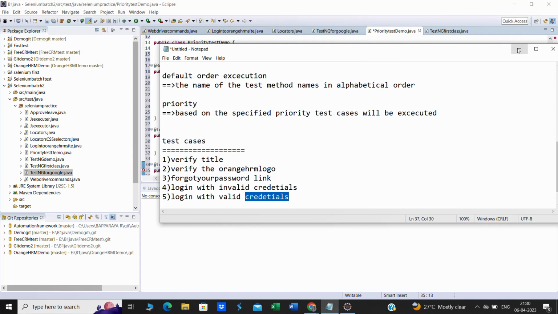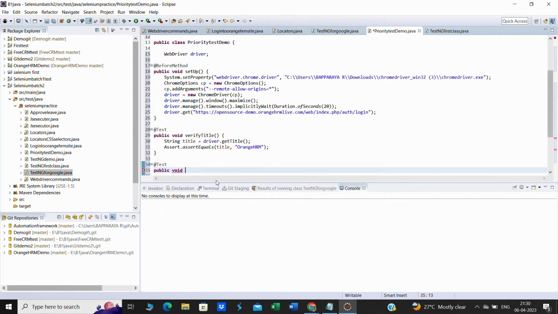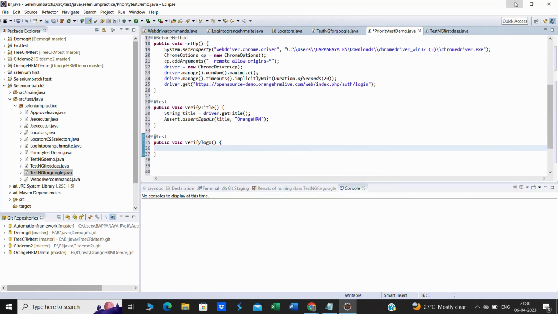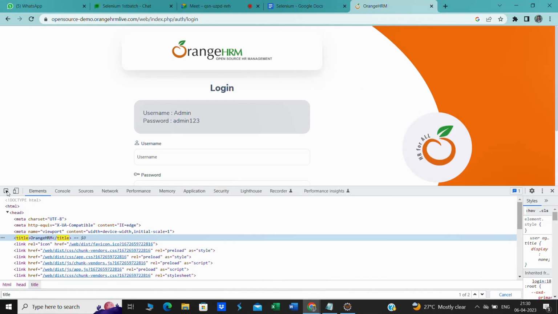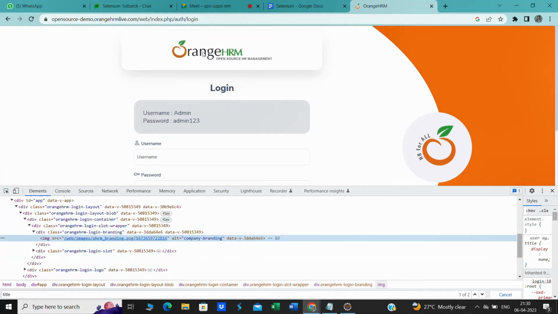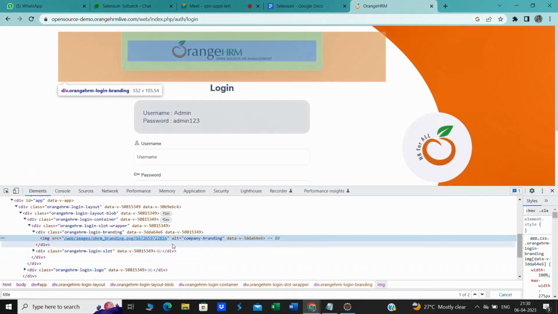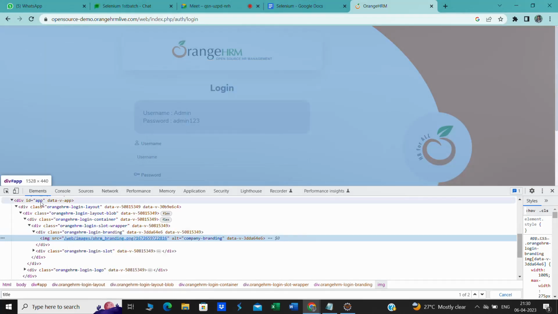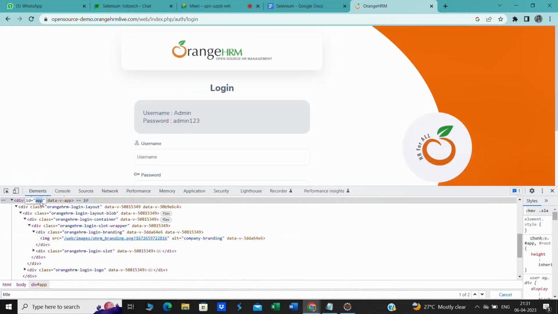Verify the orange HRM logo. Verify logo. Okay, so then I'll inspect this page, inspect this particular image. So what will we do? The id is app, so I'll try to write an XPath for this.